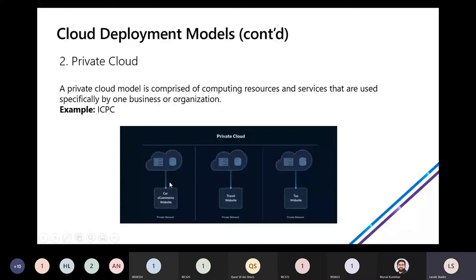So in this way, the private cloud model is advantageous because it provides more scalability as compared to the on-premises infrastructure, and it also provides high privacy, because the resources are not shared among the users.